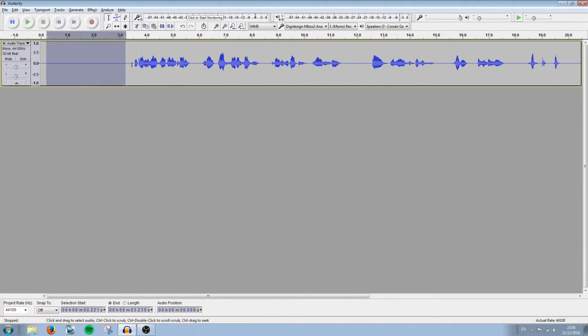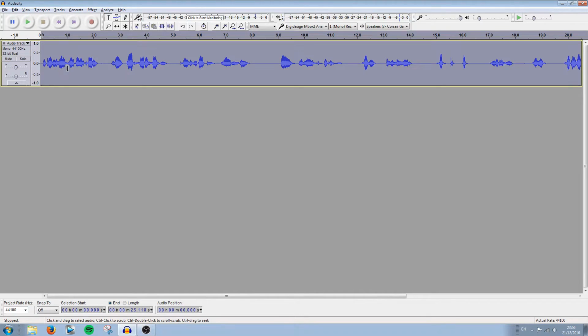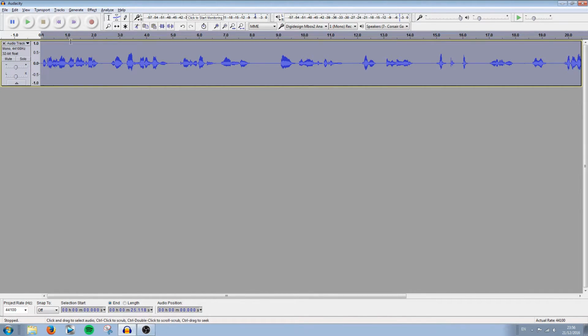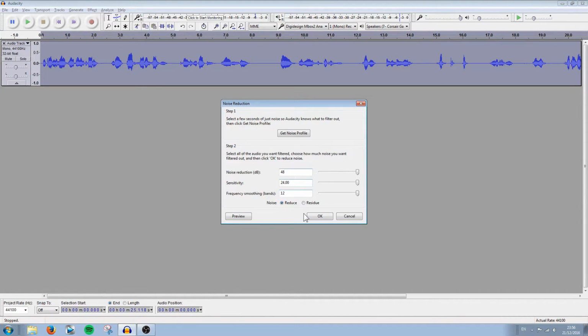Then what I do is I get rid of any excess at the start. So just select it and press delete on your keyboard. Double click or press control A to select all. And then go back to effect, noise reduction, and OK.